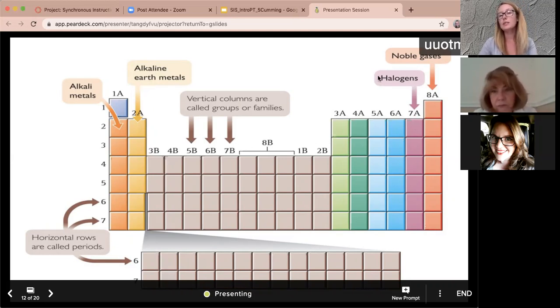You can see those are going to be your halogens. And then all the way to the right, we have group 8A, and those are going to be your noble gases. Now, another thing that I want to point out when you look at this chart here, you'll notice that some of the groups have an A next to them and some of them have a B next to them.